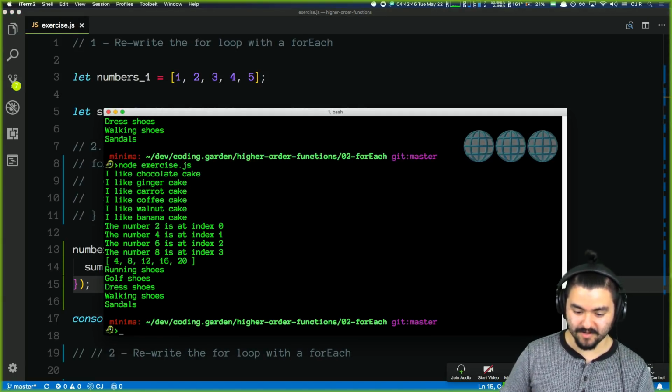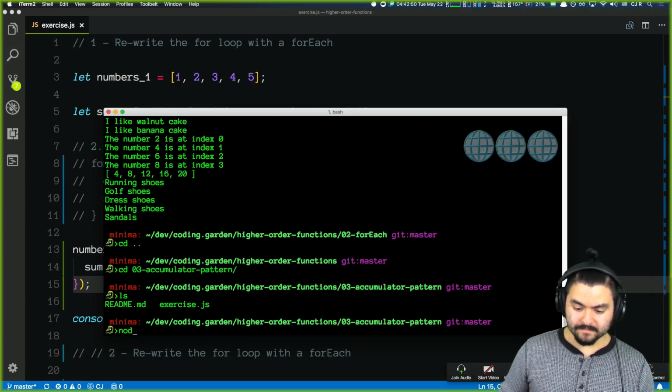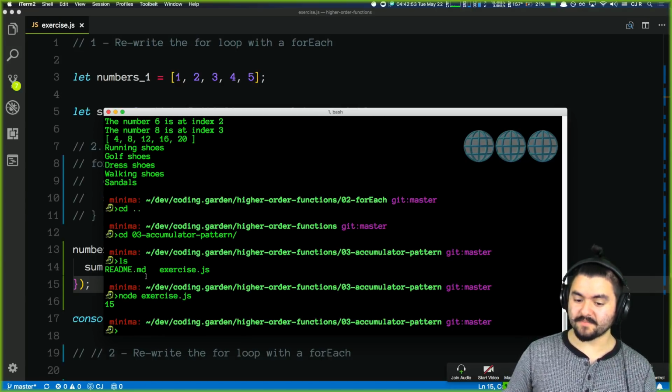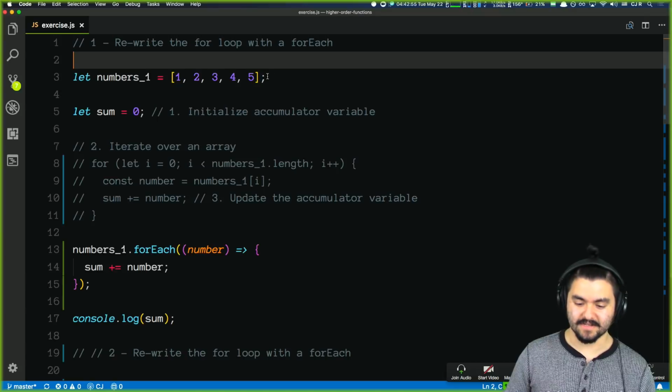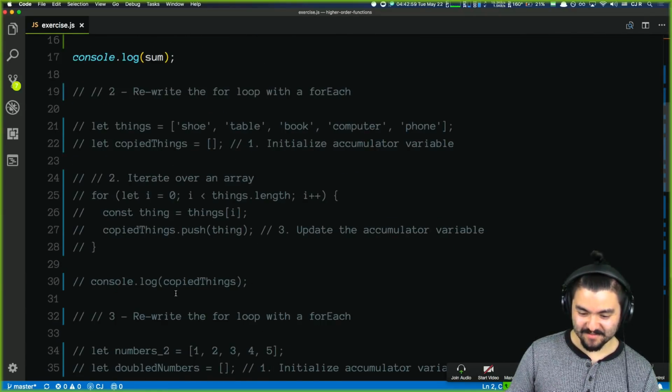No, actually, we are in 03 now. So now we get 15. So the sum of all of these numbers is 15. Cool. Let's keep moving. It's got more stuff to do. So let's do number 2.